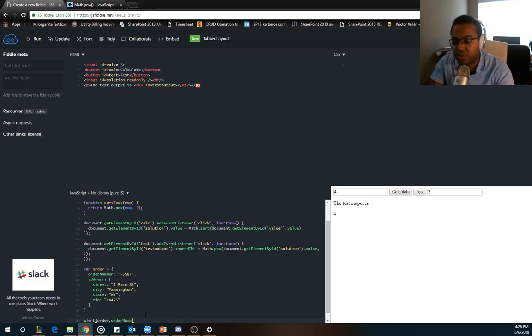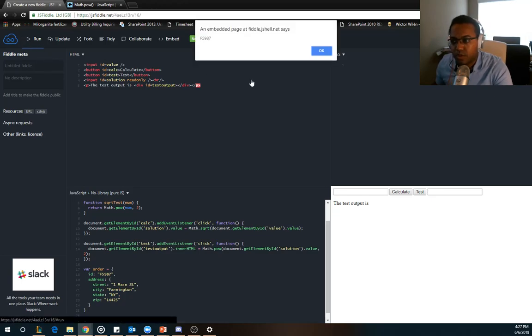Now in this case, I wouldn't write order number twice. I would just say number or ID, which I'm going to do here because it's easier. And let's run it and see what we get. We got F5987, which is the ID.